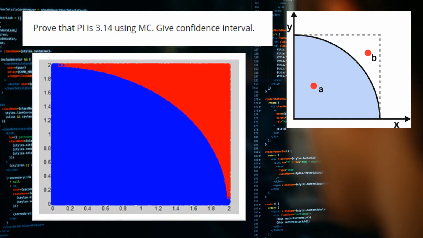This is Caleb and Nick doing the second homework for digital simulation class, proving that pi is 3.14 using Monte Carlo in the first quadrant of the coordinate plane.